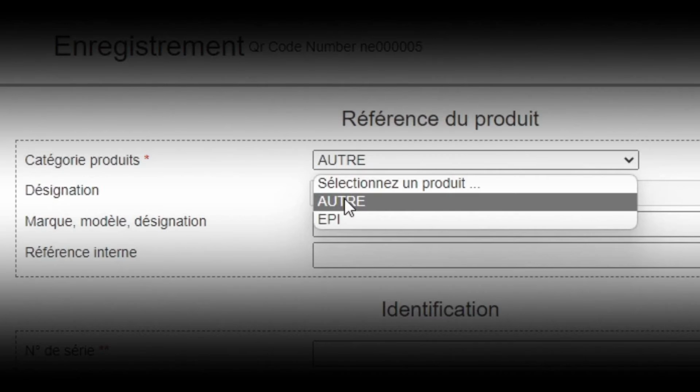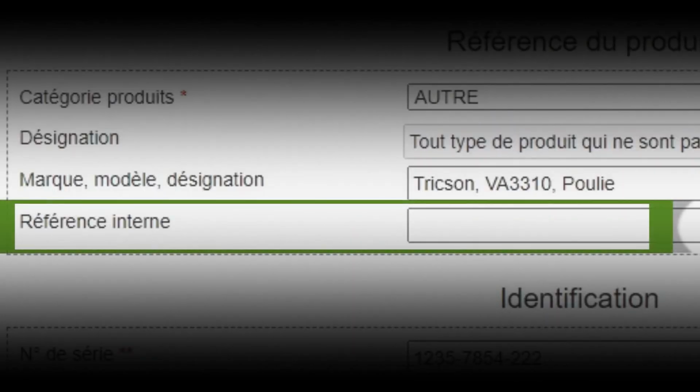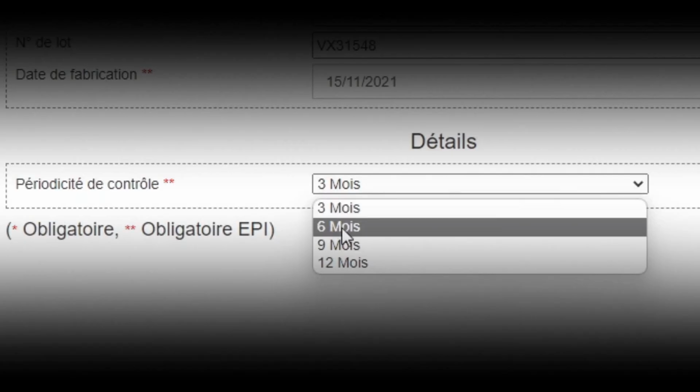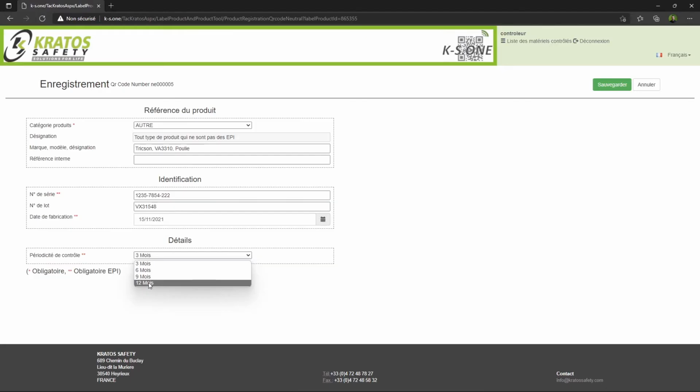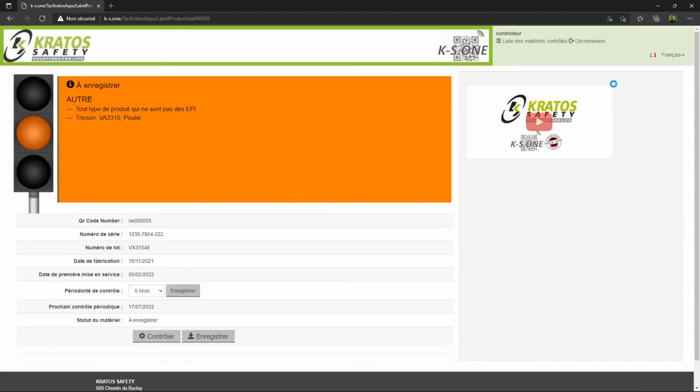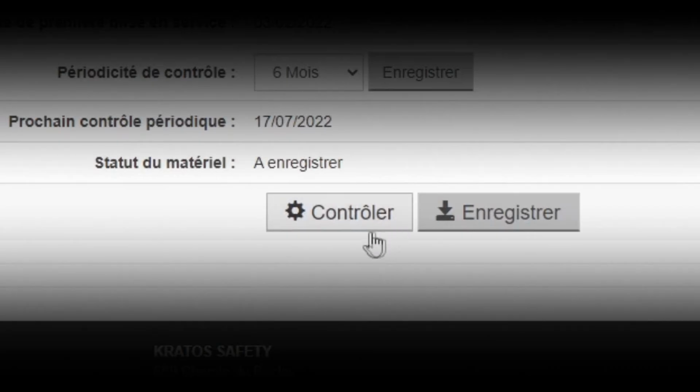Choose product category Other. If you want, you can add an internal reference. Now, enter the serial number, the batch number, and the date of manufacture. Finally, choose the control periodicity. It can be 3, 6, 9 or 12 months. It is now possible to check the product with KS1. To do so, click on Check.